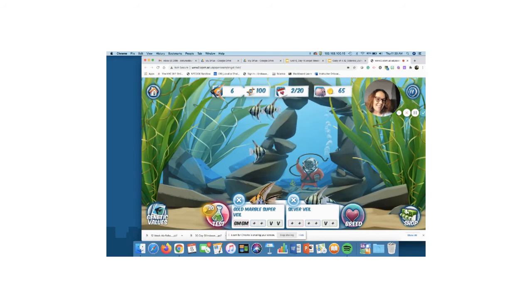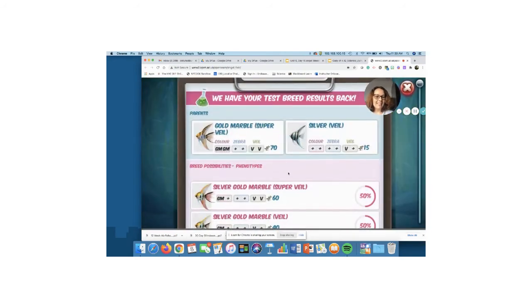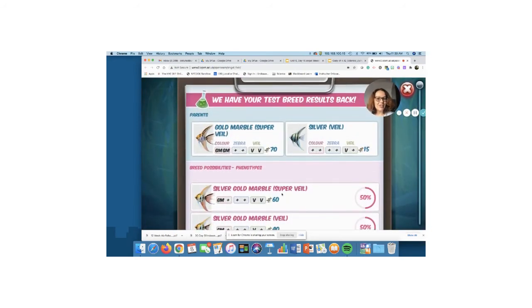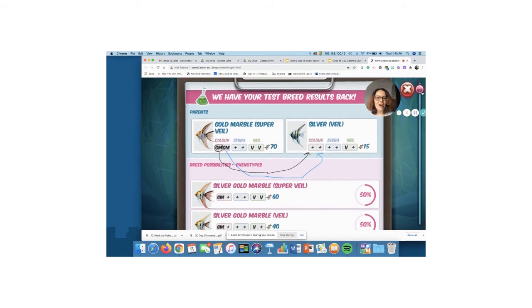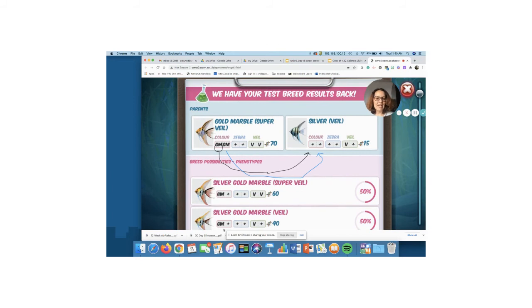I can do a test if I want, and now the possibilities are going to be interesting, because this GM is going to either partner with this plus, or this GM is going to partner with this plus, and therefore my offspring are going to look the same in terms of color, but they are not going to look the same in terms of the veil. All right, let's see what happens.